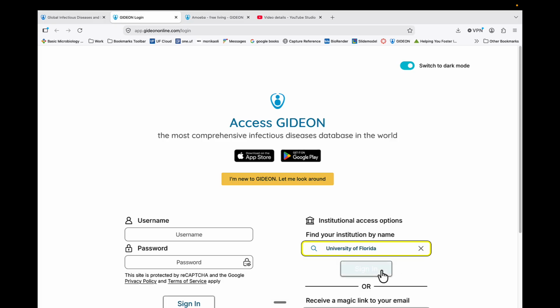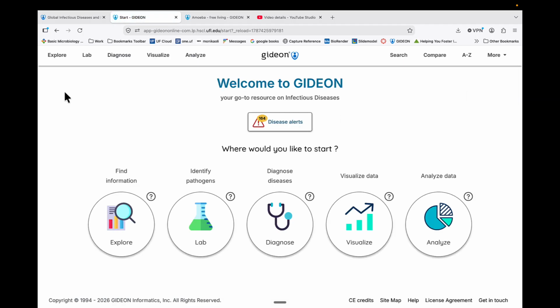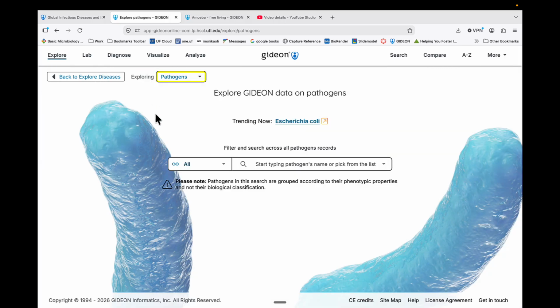University of Florida, sign in. You usually get a screen where you log in with your UF account. GIDEON gets updated all the time, and what we are doing now, we can either explore diseases, and we can look at pathogens or parasitic diseases as well.